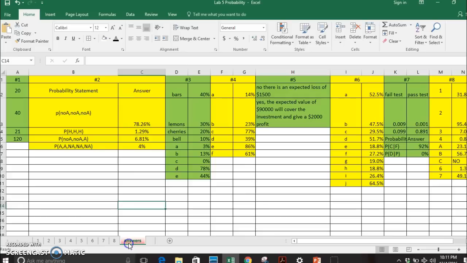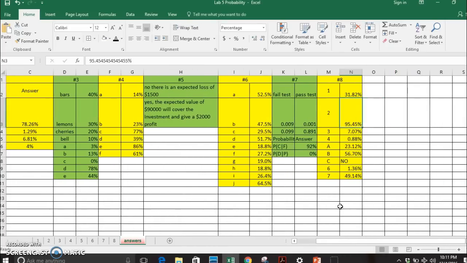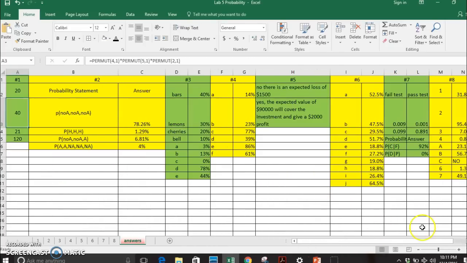Now I can check my answers. So I put the answers here. As you go for each problem, you can come along here and check and make sure you have them correct. All the answers are up here for you, so you can see what you're doing. I hope this is helpful. Enjoy the assignment.